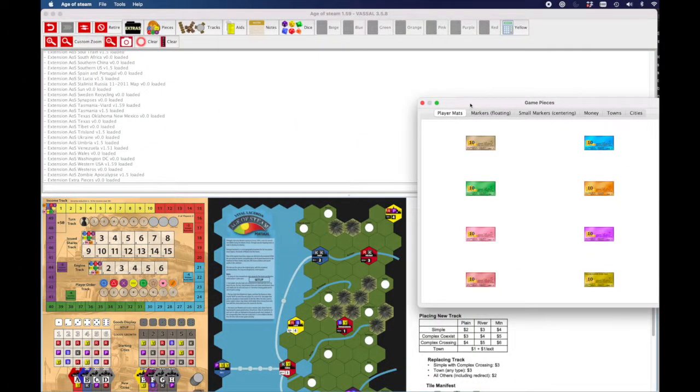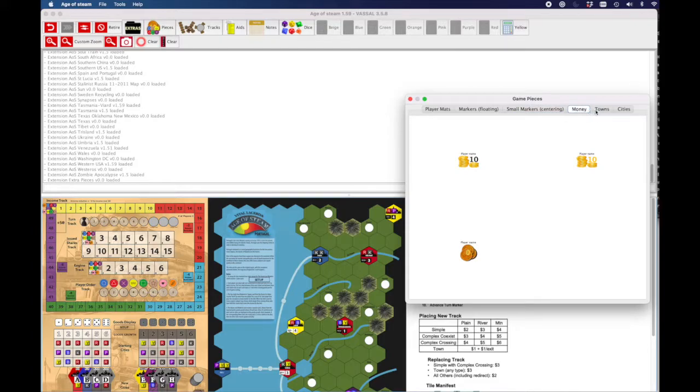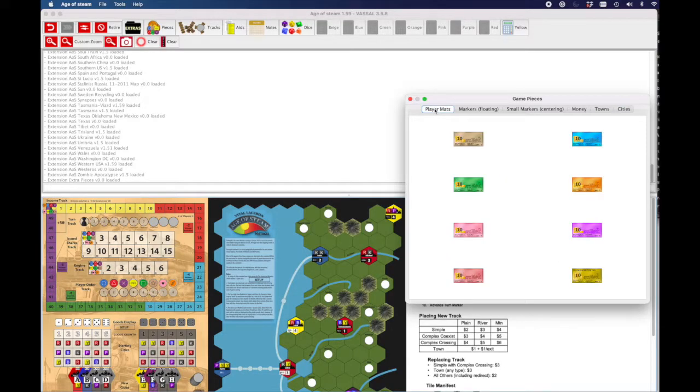That one has more tabs in there that have a bunch of components that you're much more likely to use. The first one are the player mats, and then the markers, small and large, various other things you may or may not use. Most of the time, you'll only actually use the player mats tab, and that's only during the setup when you are dragging the ones that are going to be used in the game out onto your virtual table.